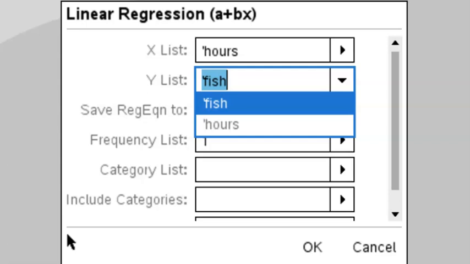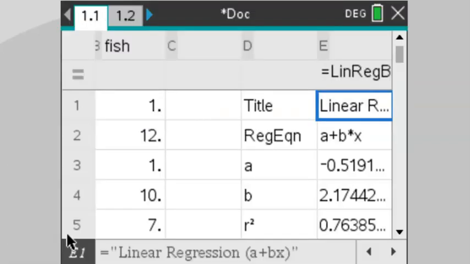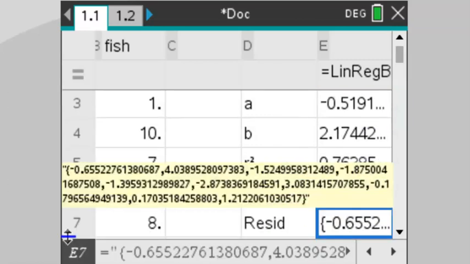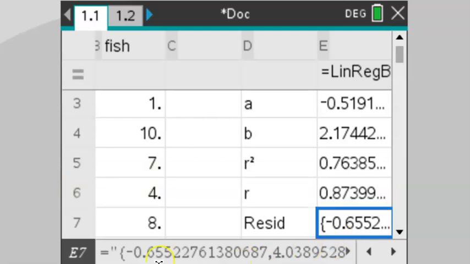Our Y list is fish. Hit OK. Now, in the calculator notes, it says if you arrow down until you see the word resid, it then brings up, if I hover on that cell, all of those numbers for you in a list. But that's hard to read and keep track of. They also come up down the bottom in the grey box at the bottom.